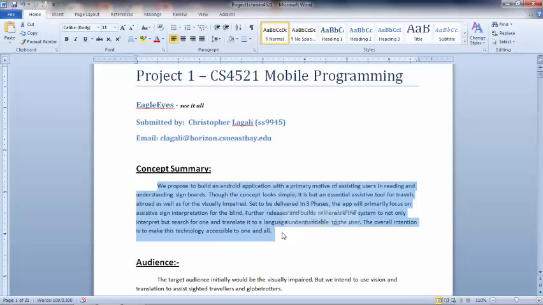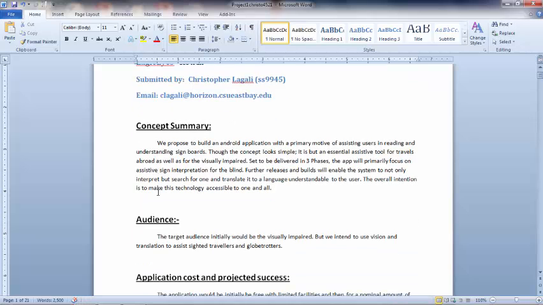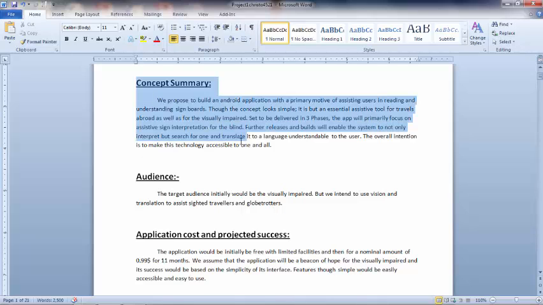And it says, can you zoom in that direction? And when they zoom in, they find out, okay, that's the sign. It does all the processing for him and comes out with a voice output. So we intend to do this, and that's my concept summary.